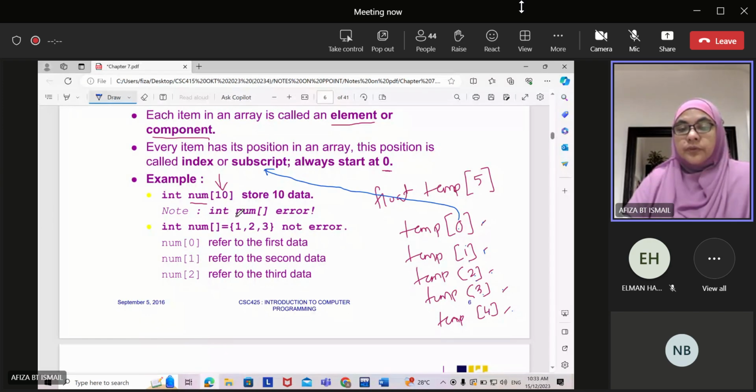So this one, num blank equals 1, 2, 3. This one is not an error. So what it means is we have already allocated. This particular array, num, has 3 locations or 3 positions that will keep the values 1, 2 and 3.